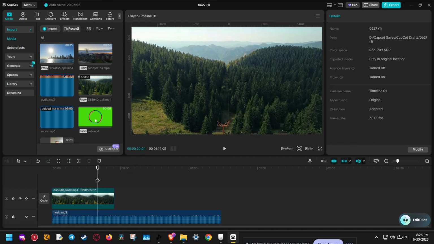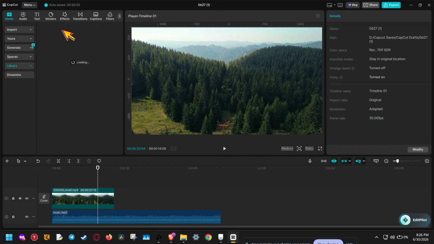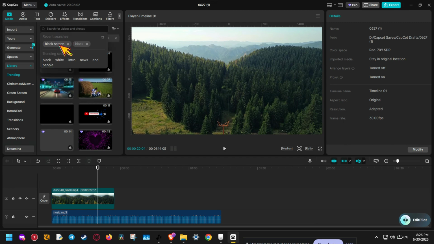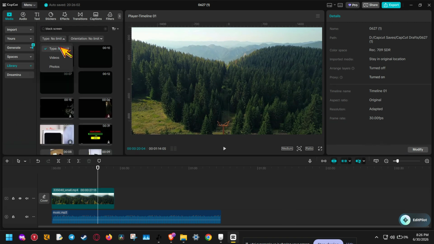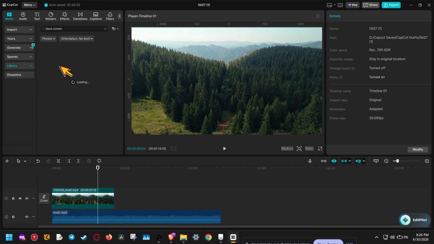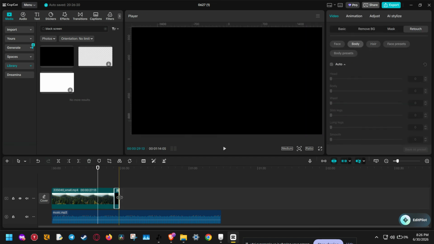Under Library, search for black screen, then choose Photos if that appears as the category. Once you find the black screen asset, drag it to the end of your timeline. After that, you can adjust its length by clicking and dragging the edge, just like you would with any other clip. This gives you a simple blank ending that can help your video feel more polished.